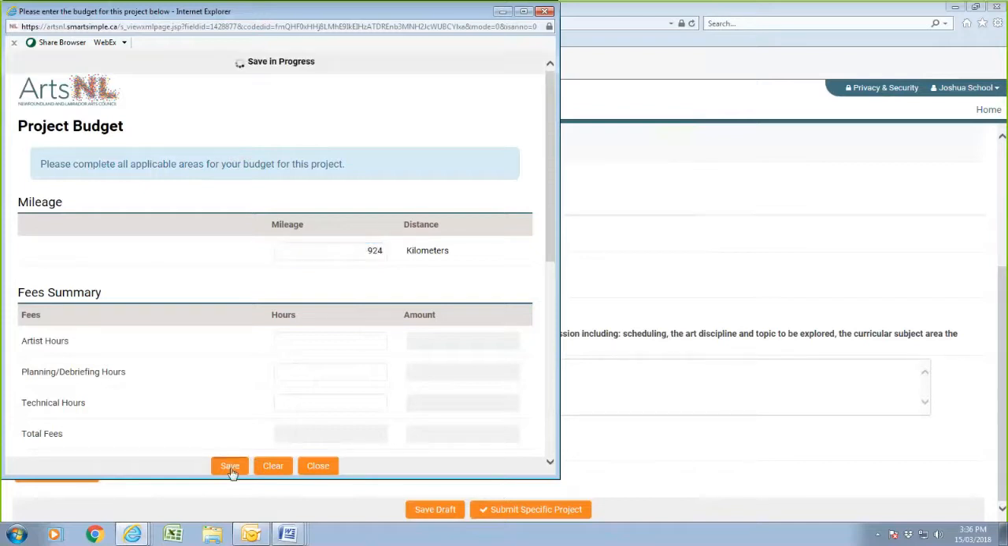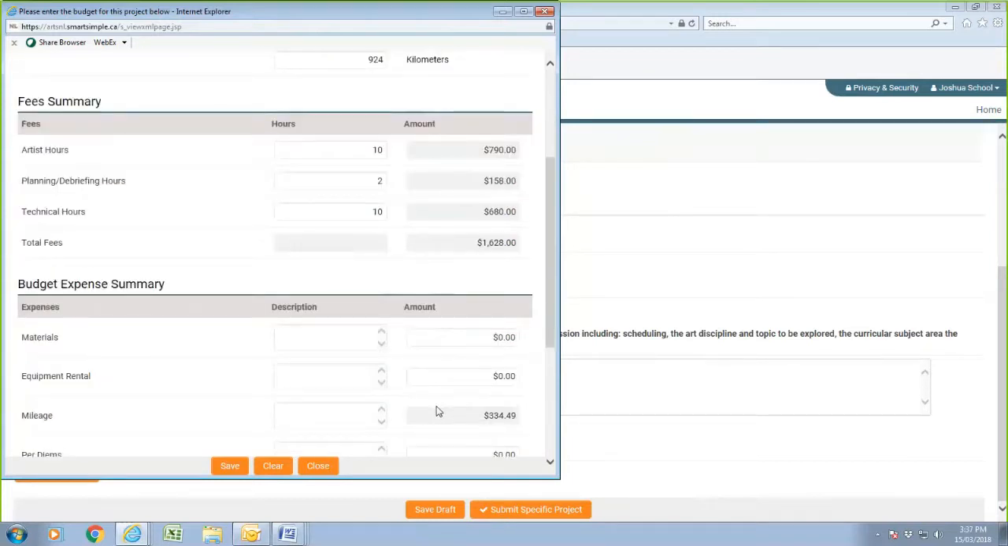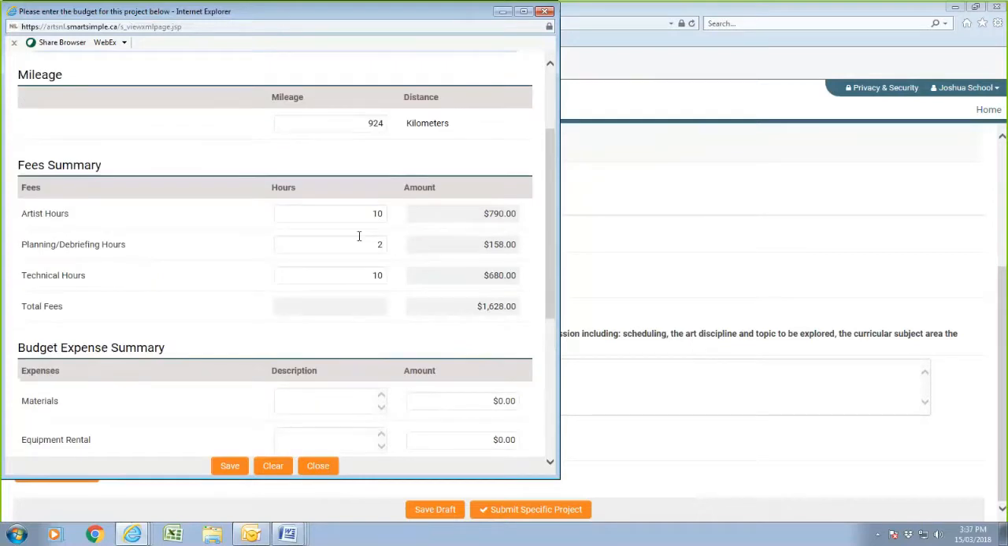And now I know my artist hours are, I believe, 10 hours in class, 2 hours for planning and debriefing meetings, and 10 hours for technical work. Now, please note that the artist rates have increased for ArtsSmarts. It's now $76 per hour in class and for meetings, and $68 for technical hours. This is because of the new government legislation that requires us to pay artists at national rates. Those are the national CARFAC rates, which is what we're using. So those will automatically calculate for you. And save.